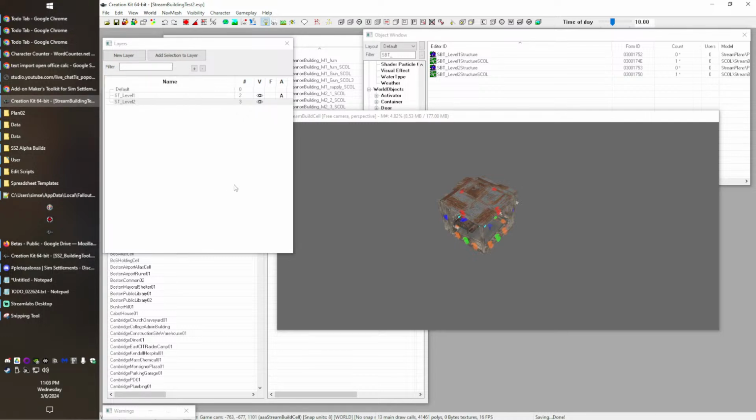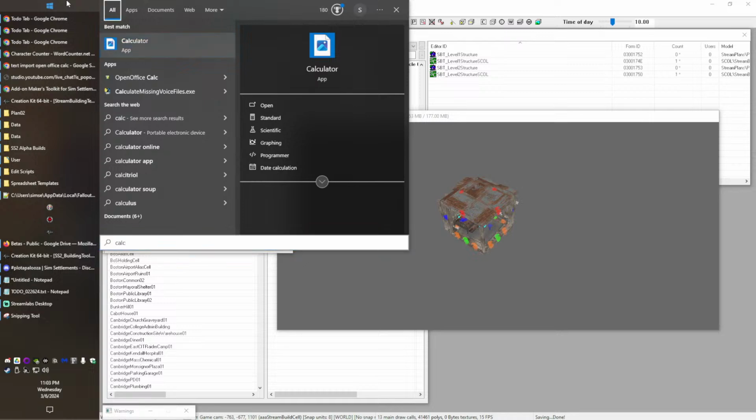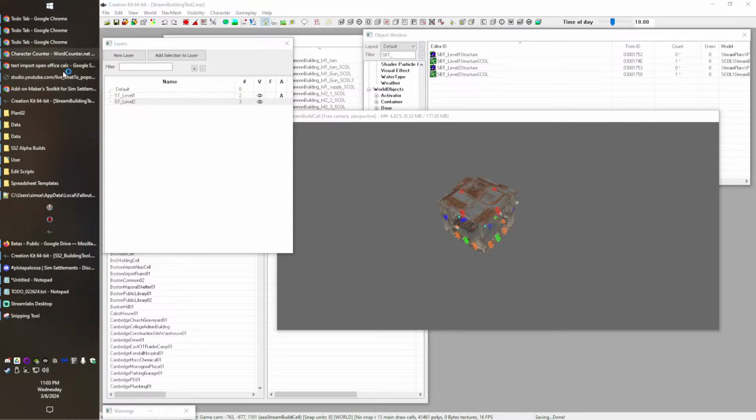So the next step, we're going to need a couple of things. You're going to need a copy of Excel or OpenOffice. I'm going to show you OpenOffice because that's free to everybody. You can get it at openoffice.org. And you need specifically the Calc program. So we're going to go ahead and run OpenOffice Calc here.